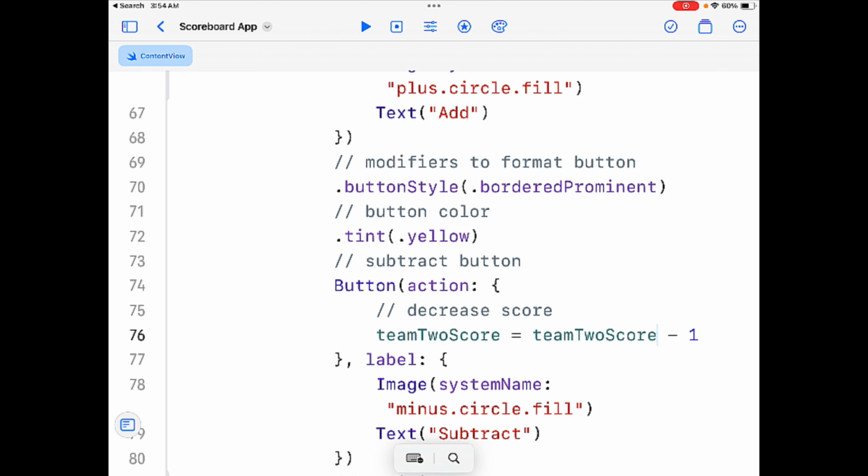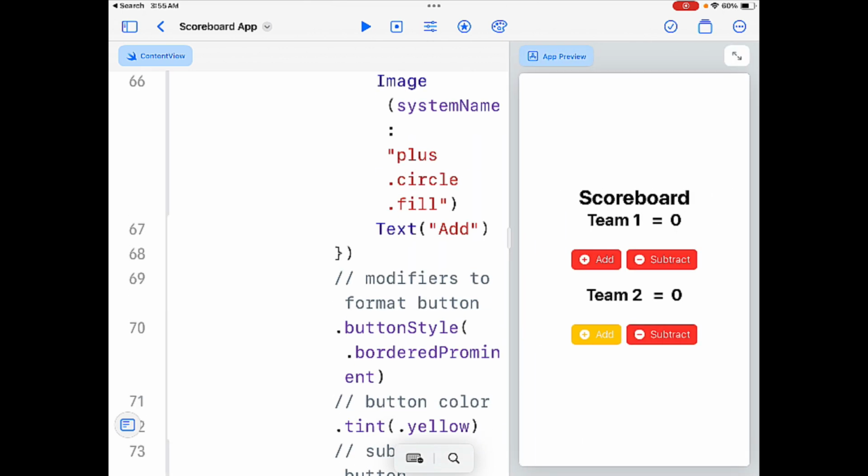So every time we tap on our button, the action that's going to happen is our variable is going to give us the current value of Team 2 score and it's going to subtract 1. And that is going to set the new value for Team 2 score that variable is holding for us. All right, that looks great. Let's go ahead and check out our app preview.